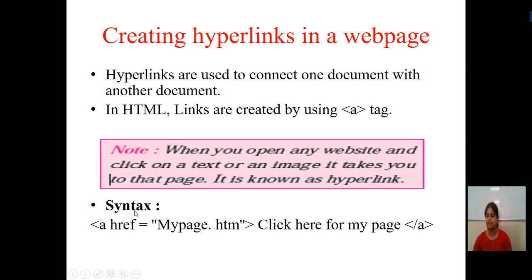Now here the syntax is given. How to use the syntax? The A tag is used for hyperlink, this you all know.